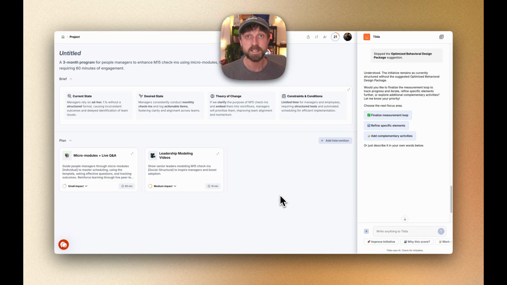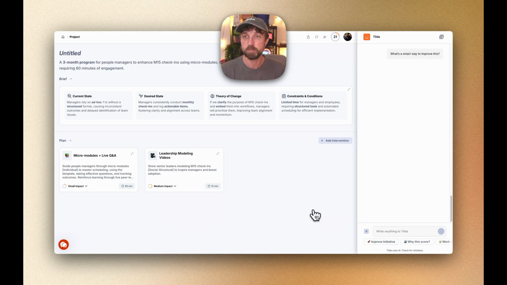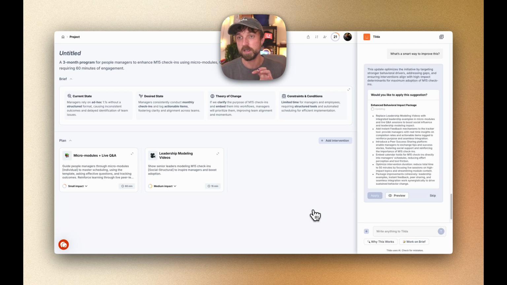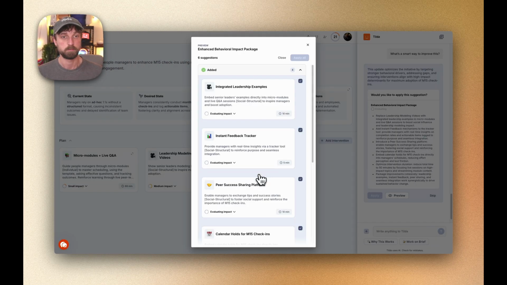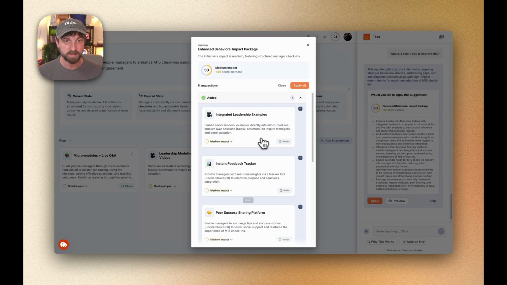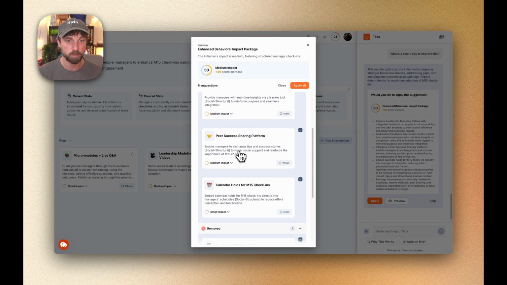I'm going to take another round on this actually and just see if we can make it even more embedded in the flow of work. Let's click Improve Initiative again. And if we're not quite getting what I want, I can just prompt it to see. So look, we've got an instant feedback tracker, a peer success sharing platform, calendar holds for M15 check-ins.